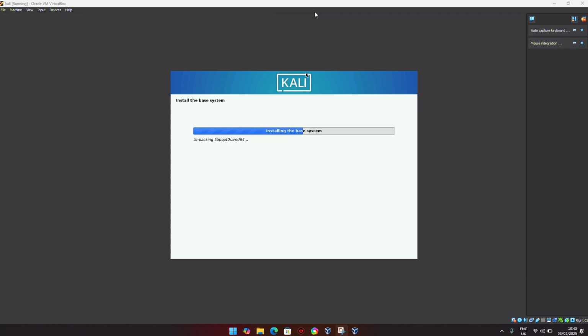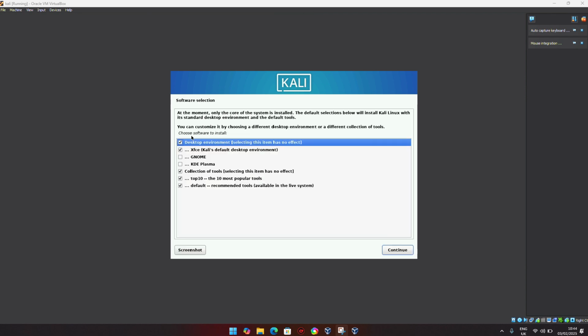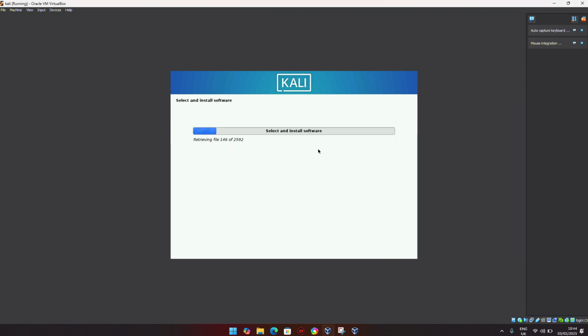After this, you have to partition. Choose guided, use entire disk, select the disk and confirm partitioning. Set a username and password. Select yes when asked to install the GRUB bootloader. Complete the installation. That is what is being done right now.